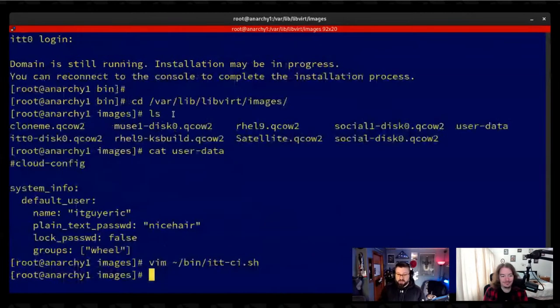All right, so we're not going to make any changes to the script here because we don't need to, and that's kind of the beauty of Cloud-init, right?